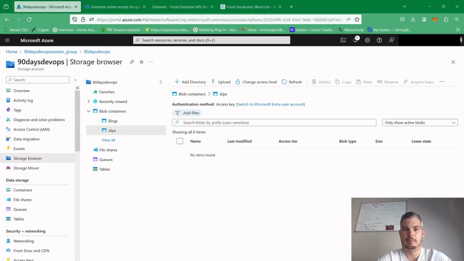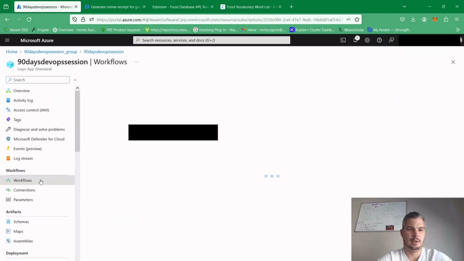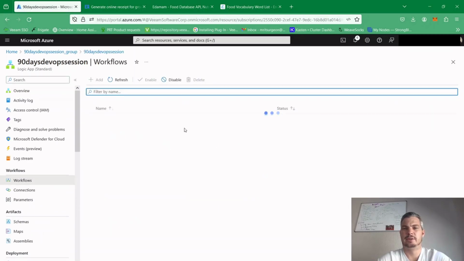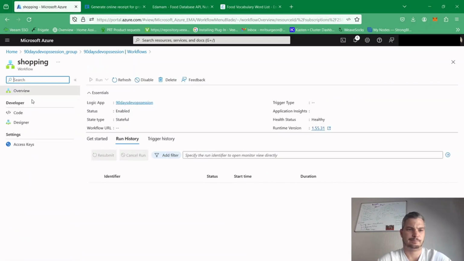So let's jump back to the logic. So we're back to the logic app. We can check our workflows. This should be the workflow we created earlier. So here it is, shopping. We can go in, and from here, a few things.